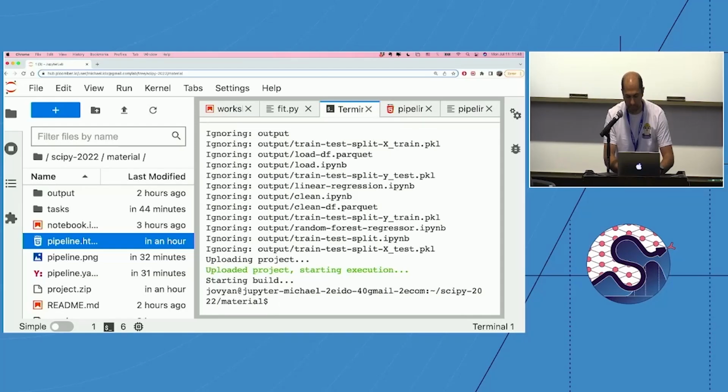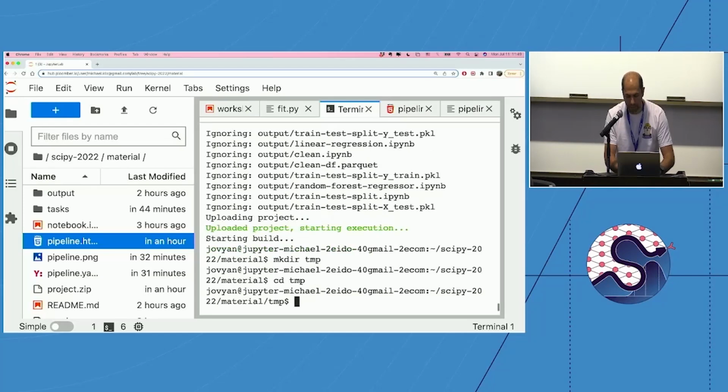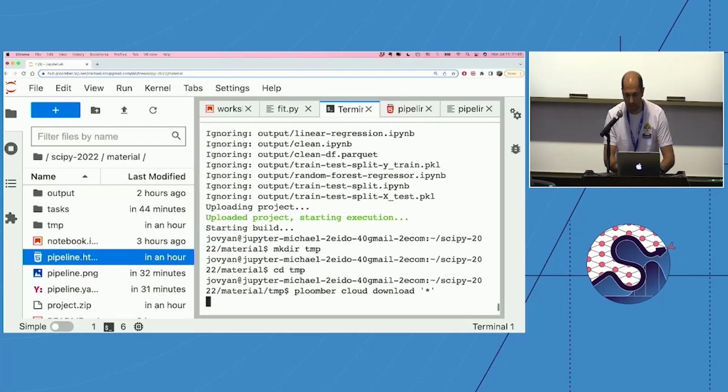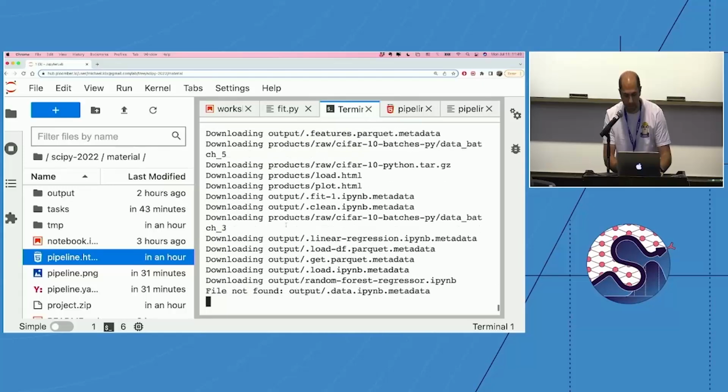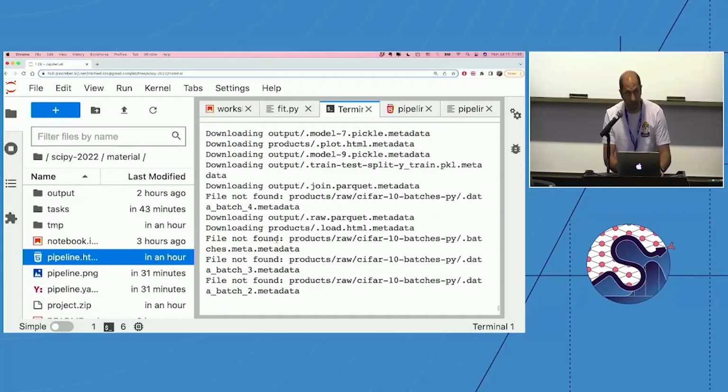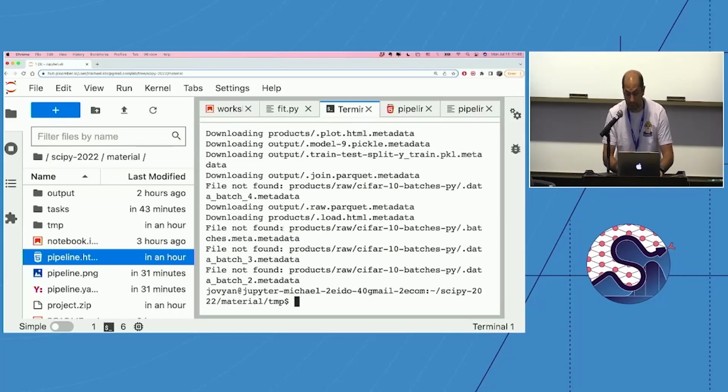Let's create a temp folder. So mkdir temp. Let's move to temp, and then do Ploomber Cloud download all. What we'll see now, it downloads all of the artifacts, all of the local files, so we can see all of the reports, the outputs, the products. And that way, if we want to compare, for example, one grid experiment to the other, or different models, that's the way to do it.